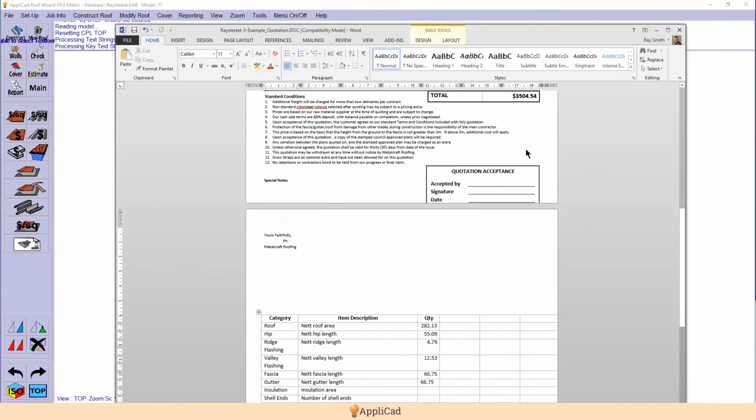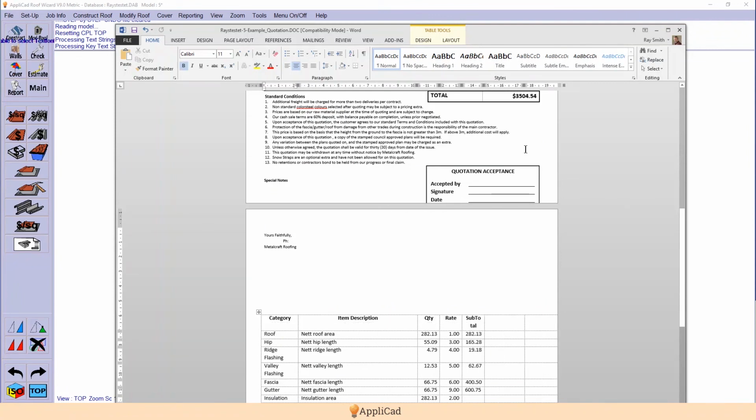So that's the basic process. It's quick and easy and 100% accurate. So it's all about being able to reproduce the price technique, get the right price for the right materials for the right job, and we're done.